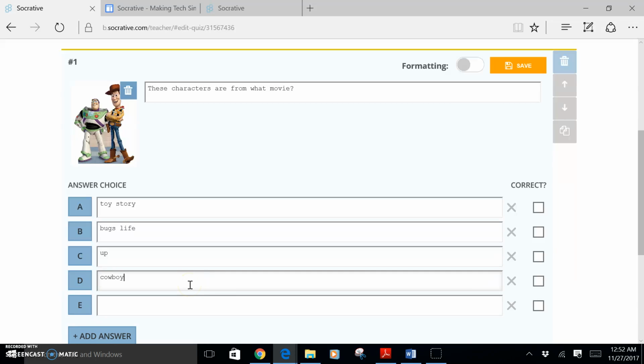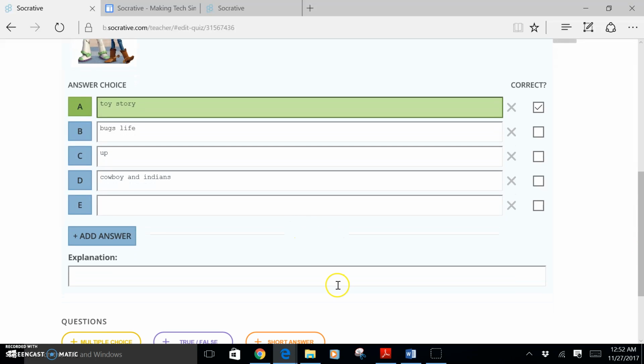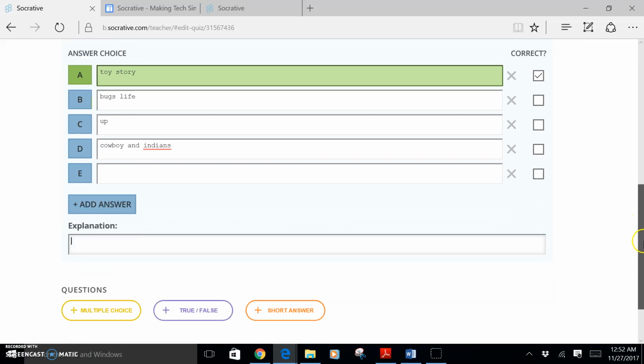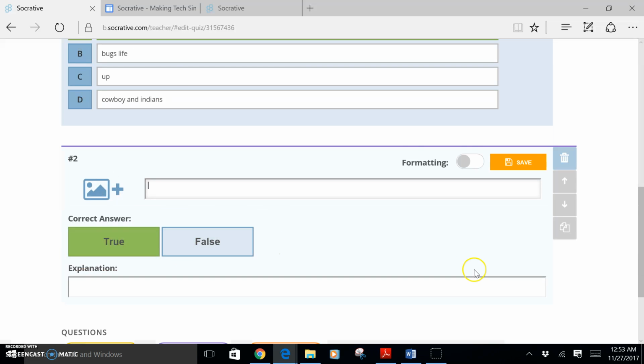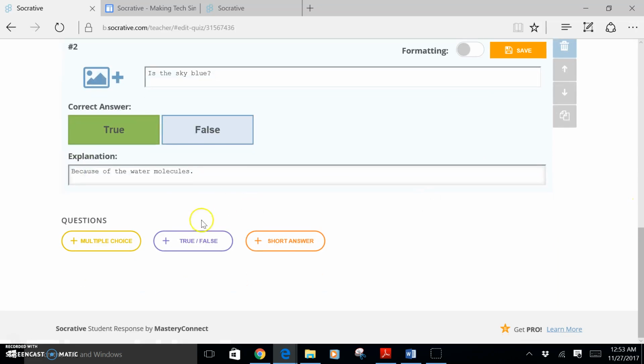And then I could do a random one. So you would pick the correct answer, so it would be Toy Story, and you can even give an explanation of why it's Toy Story. There's also true and false. So I can say one question is, is the sky blue? True or false? True. And you could say because of the water molecules. That's why the sky is blue. Your students will be able to see that explanation as well after they answer.